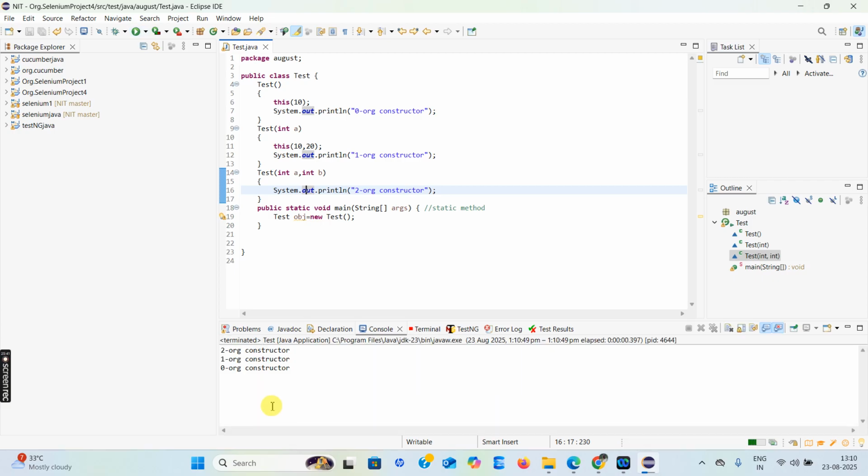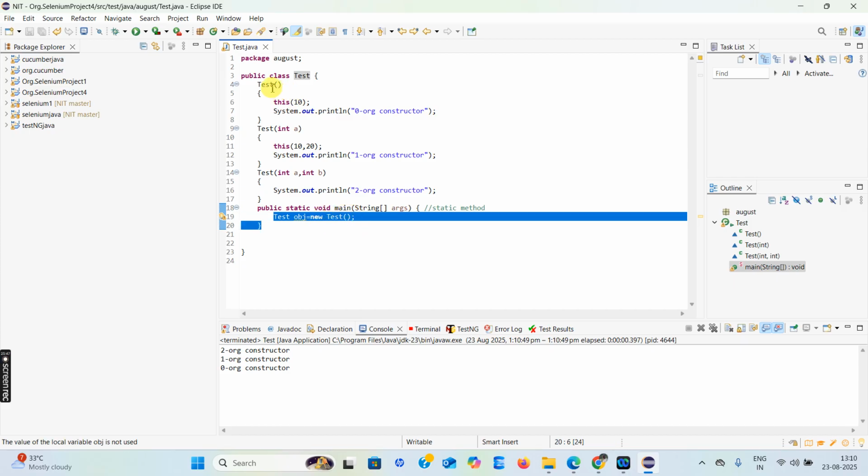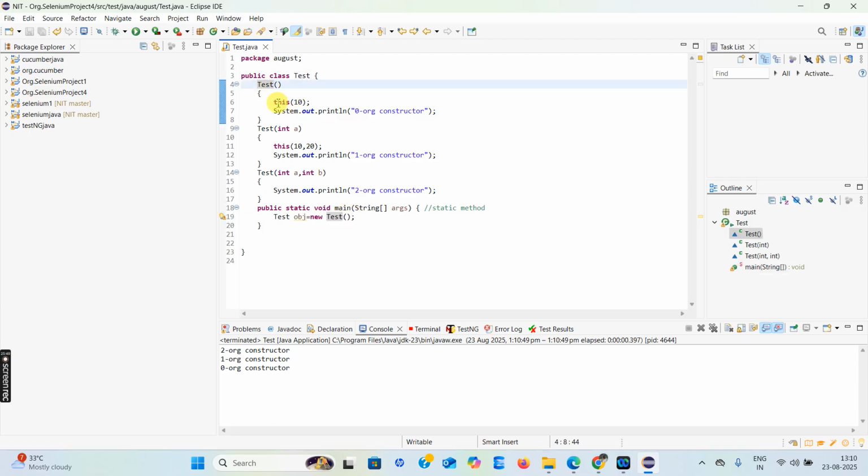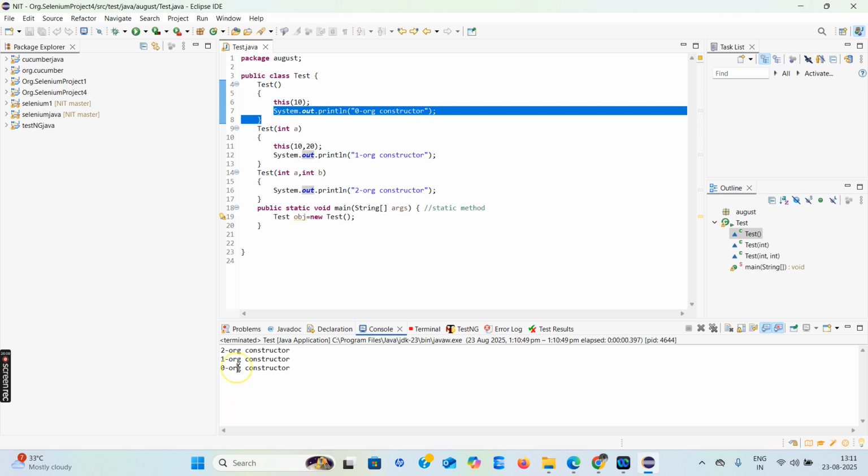What is the output? Two argument, one argument, zero argument. Why two argument? First we call the test constructor. In that test constructor, 10 is there. This 10 comes to this location, where 10 comma 20 is available. So that's why the two argument constructor is executed first. After that it is completed. Next the one argument constructor is completed, and after that this is also completed. Next the zero argument constructor will be executed as the output.